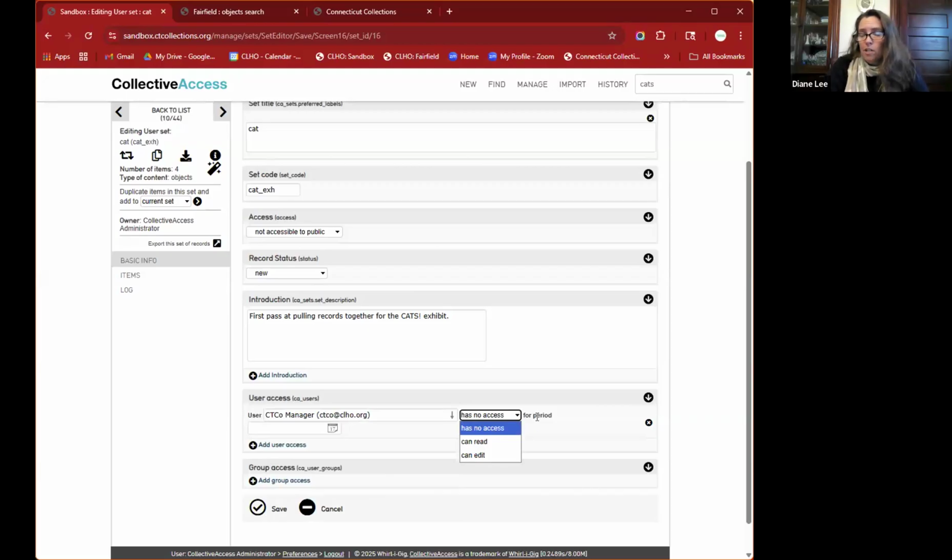You can also do it for a period of time. You can give people read-only access, and you can give people edit access. Read-only access is great if you have an exhibition and you want your docents or volunteers, somebody who is going to be leading tours of the exhibit, to be able to see information about your stuff, but they don't need to edit anything. You don't want them to edit anything. So you can give them read-only.